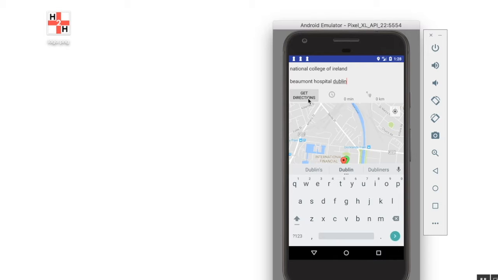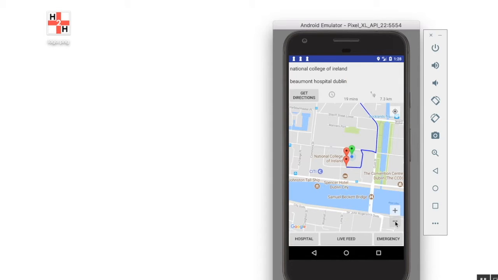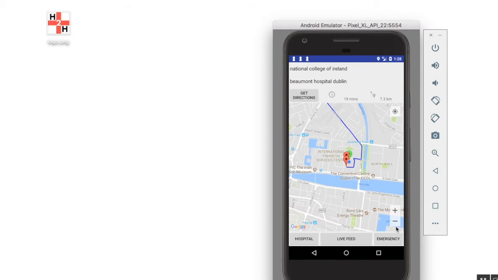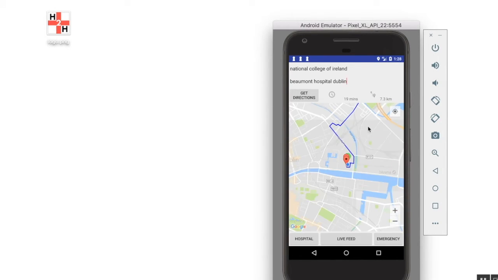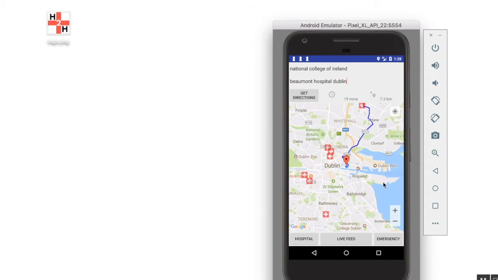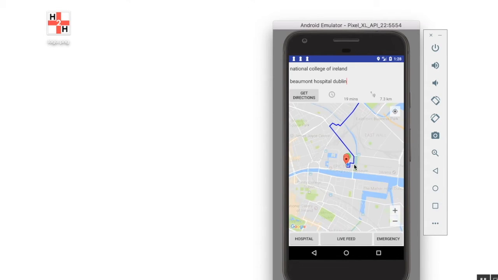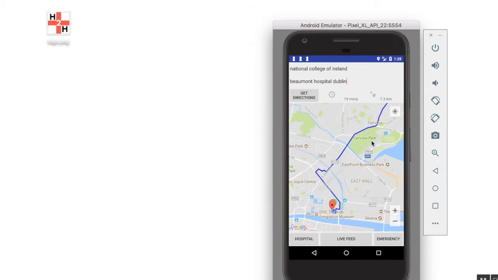I will then click Get Directions, and this will prompt a pop-up screen telling the user that the direction and the route is being estimated. Now you can see a blue polyline that outlines the route from the origin address to the end address. The user can then use this to navigate to the end address and get to their final destination of Beaumont Hospital.